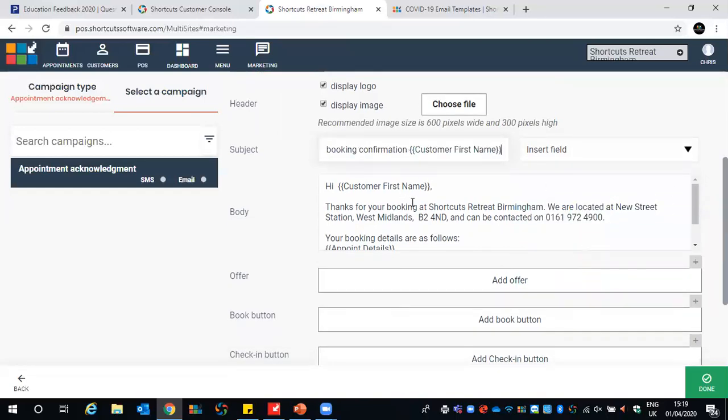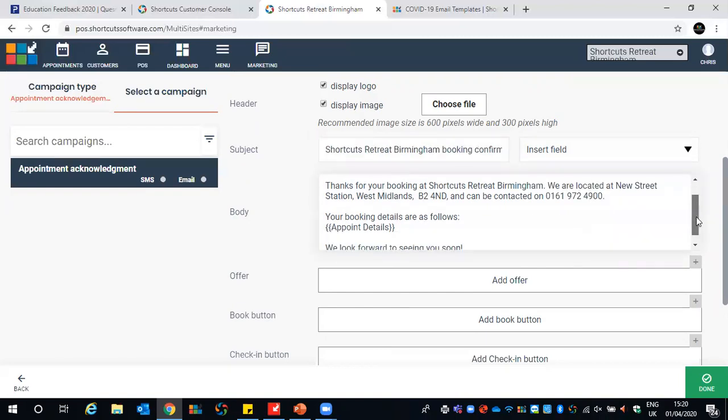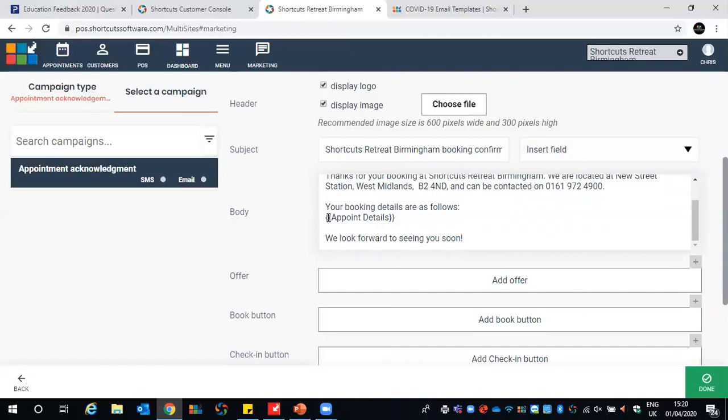Underneath, we have the body of the email. So again, you can see "Hi, customer first name." And again, that is a personalized field. Thank you for booking at Shortcuts Retreat Birmingham. We are located at New Street Station, West Midlands, and can be contacted on the following number. Your booking details are as follows, and again, it will pull through your appointment details. No need to write out anybody's appointment details. It pulls it all through from Shortcuts.